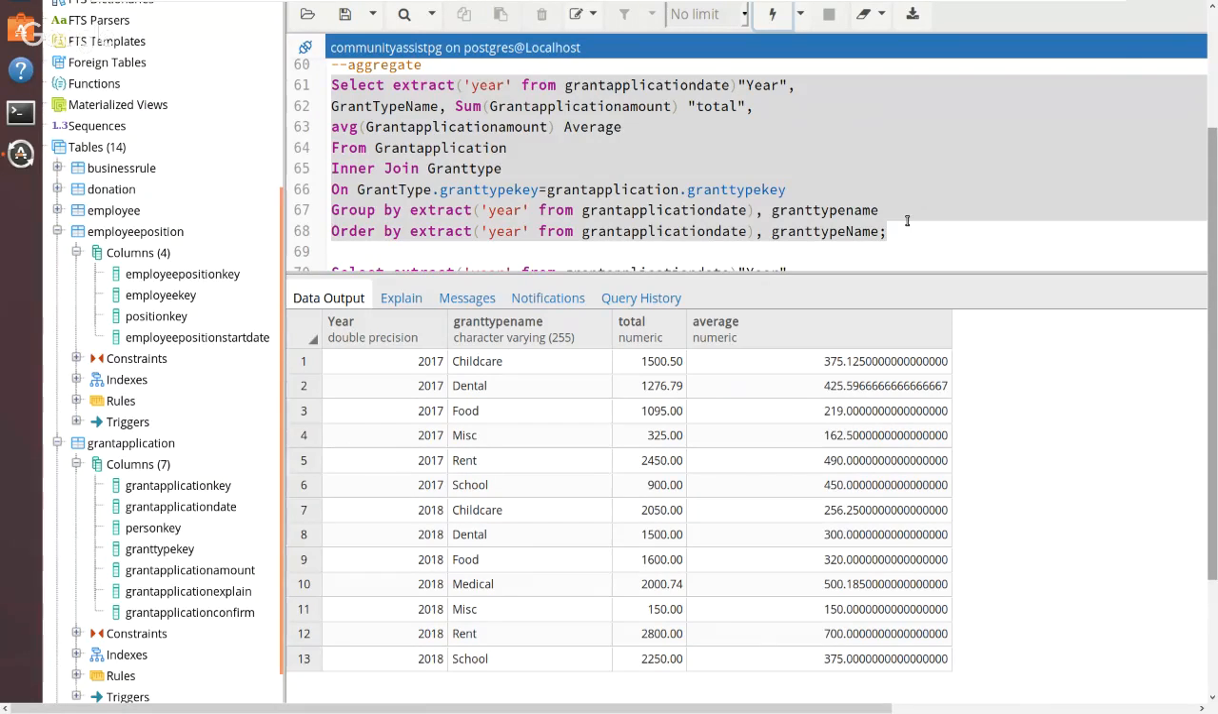donation or the average request for childcare in 2017 is 375. The total request for childcare in 2017 is 1,500. The average request for dental was 425. There was a total of $1,276.79 requested for dental in 2017. In 2018, there was $1,500 requested, and the average request was $300. Does that make sense? Those are the concepts.